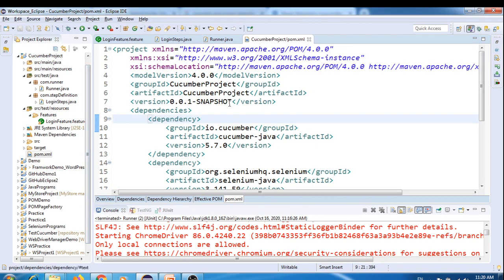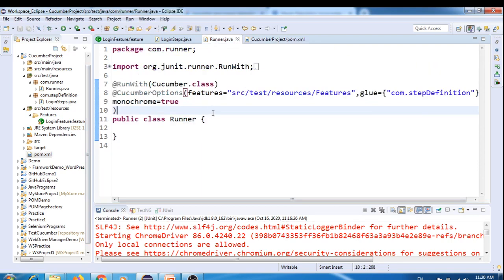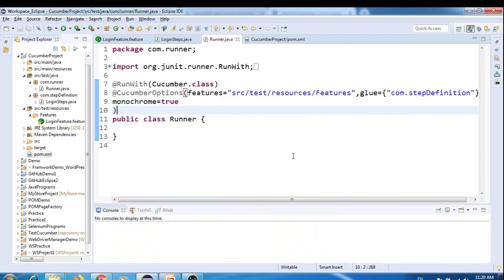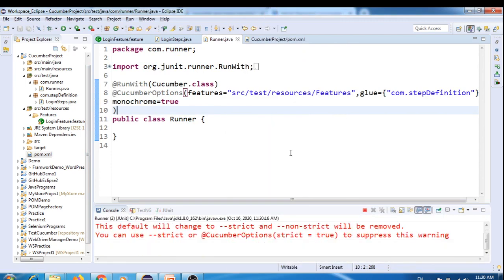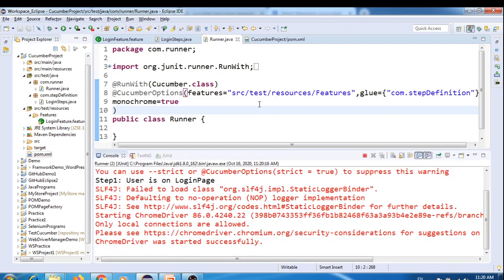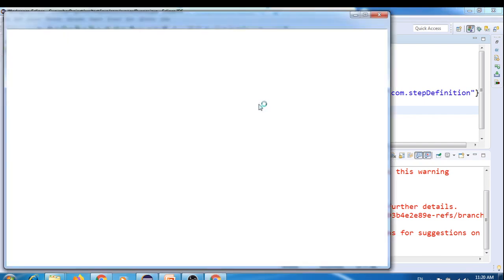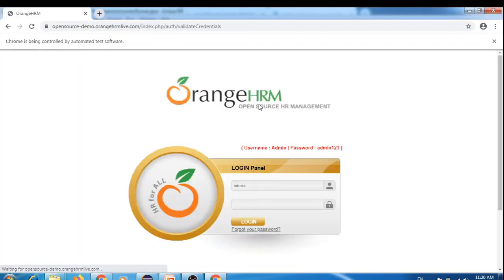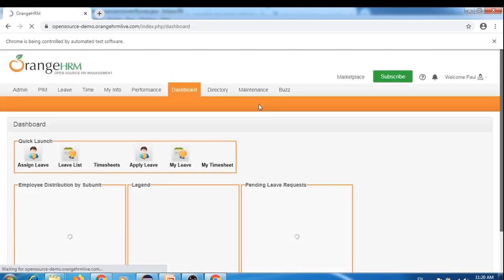So what I'm going to do now is run this runner class again, Run As JUnit Test. Browser is launched, navigated to the Orange HRM application URL, and entering username and password.